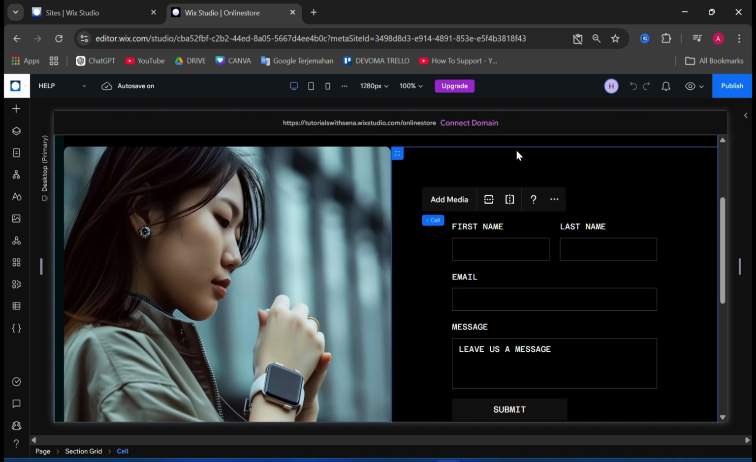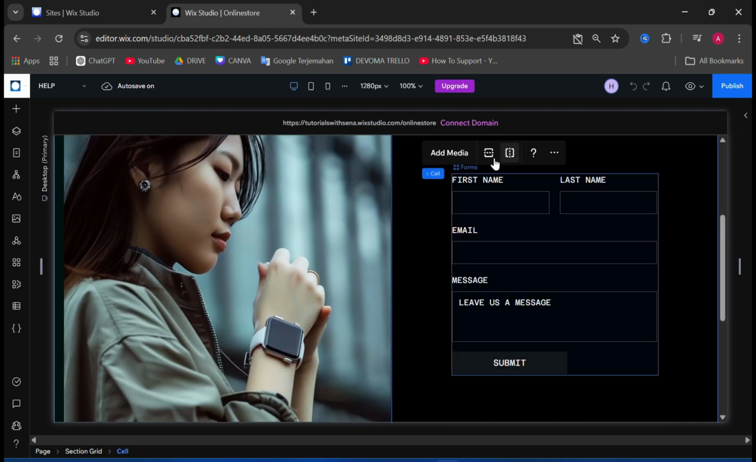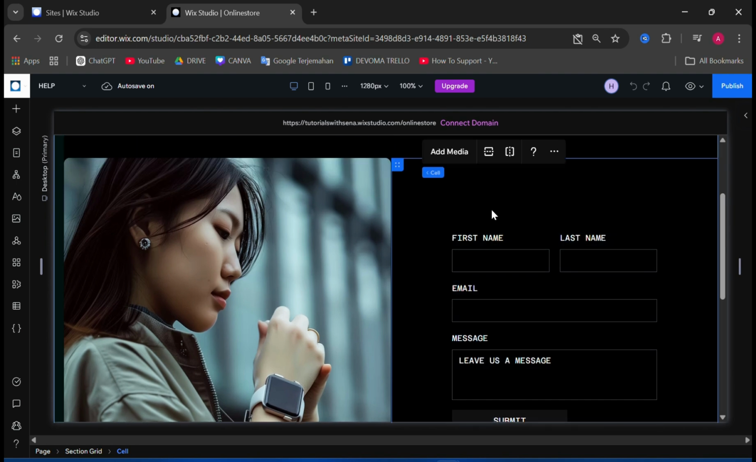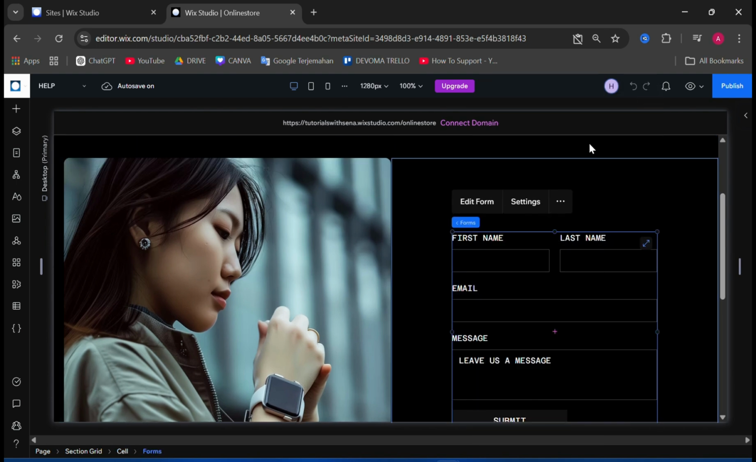So in today's video, I'm going to show you step by step how to change your Wix from email notification. It's going to be very easy and simple. So first you have to go to your website editor and then go to your form. This is my form. I'm gonna right click here and then select layer and then choose forms.